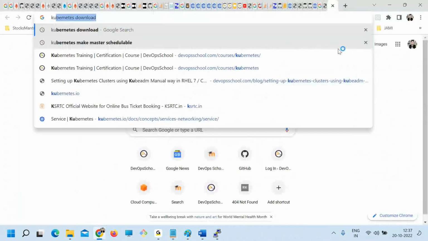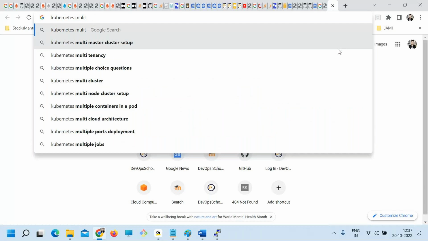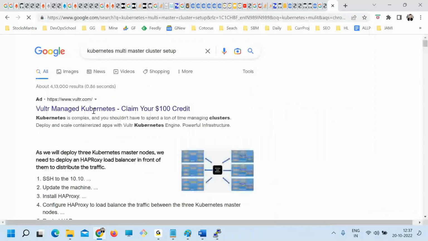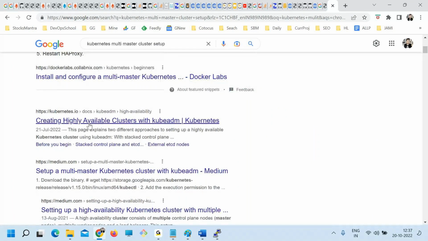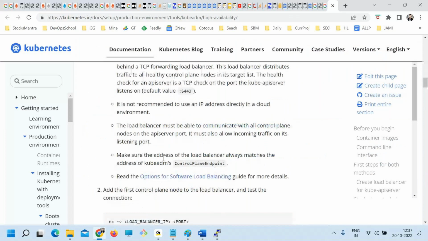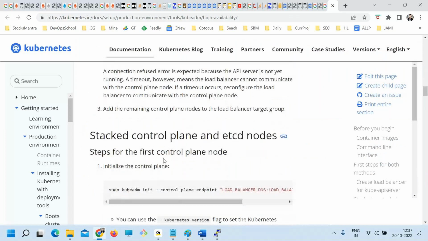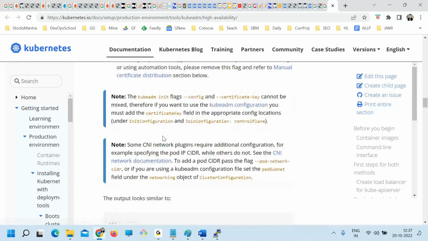Kubernetes multi master cluster setup. Okay, so this is the official documents only. So don't get confused. Join is basically for worker, but if you want to add a new master, then you see this is the first initialize the control plane. This you did it. Okay, after that, the remaining thing you do, see here.